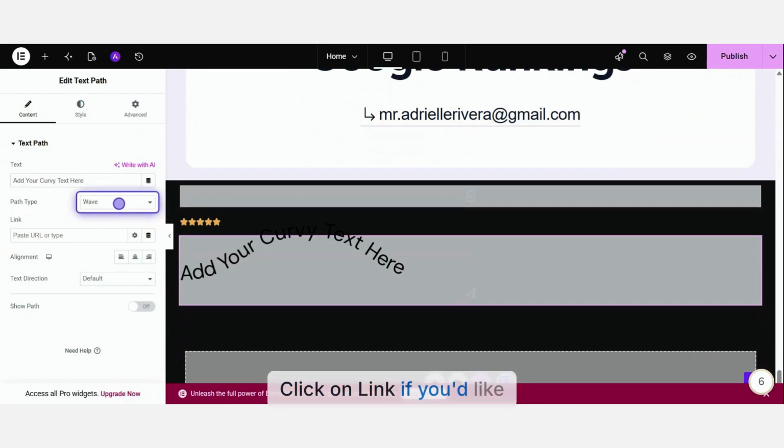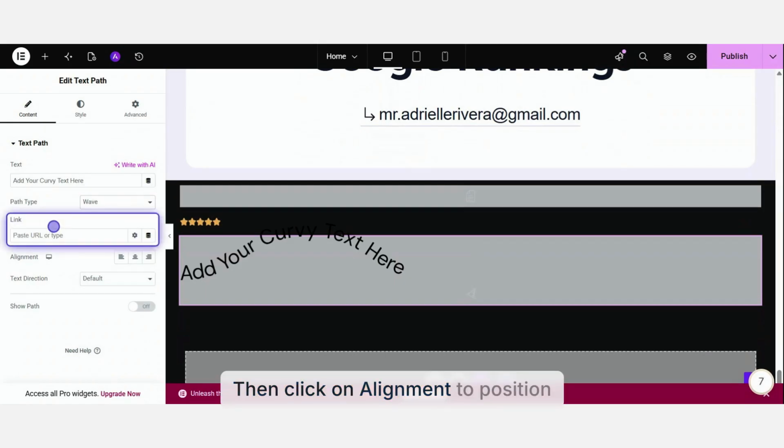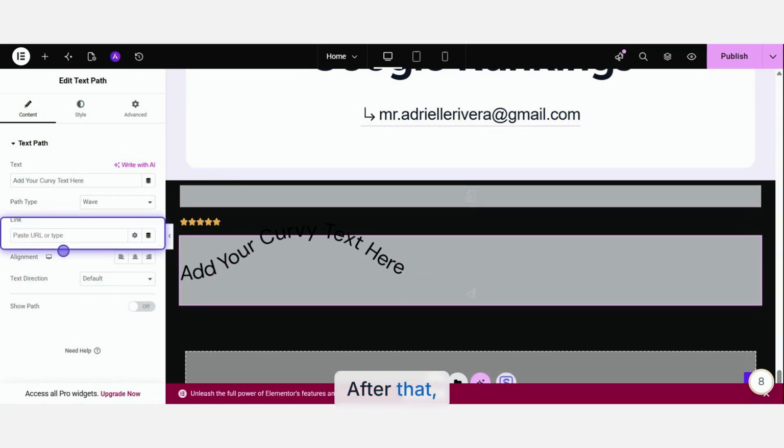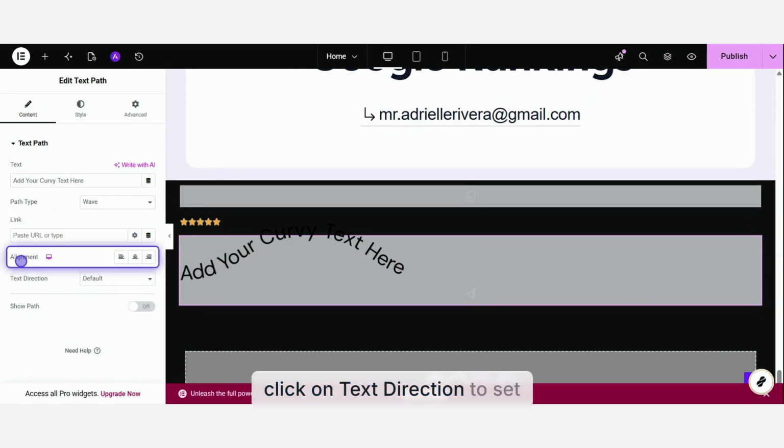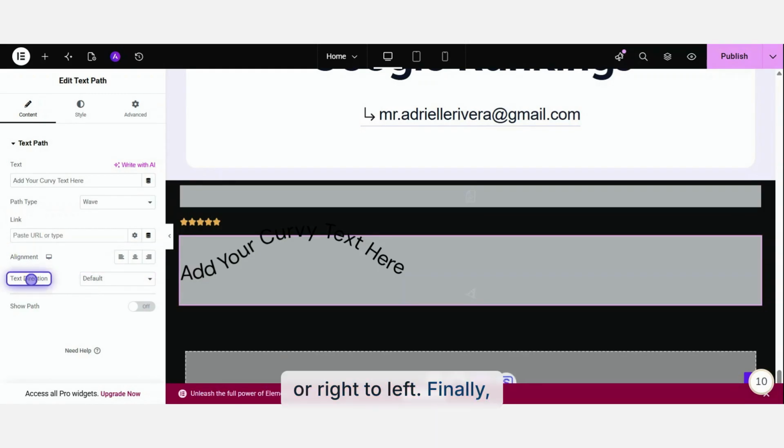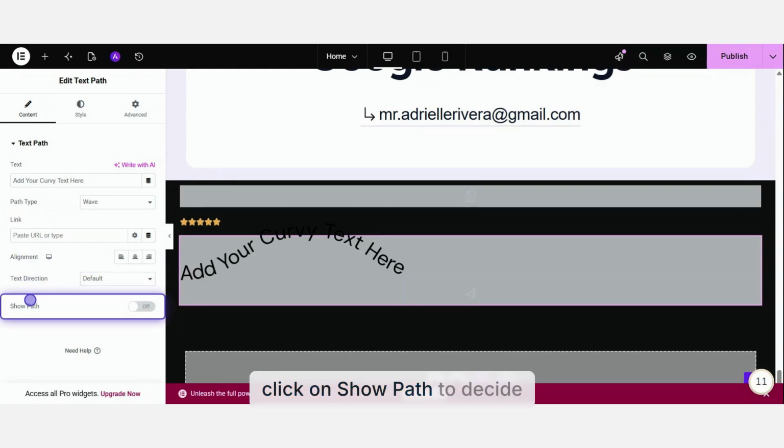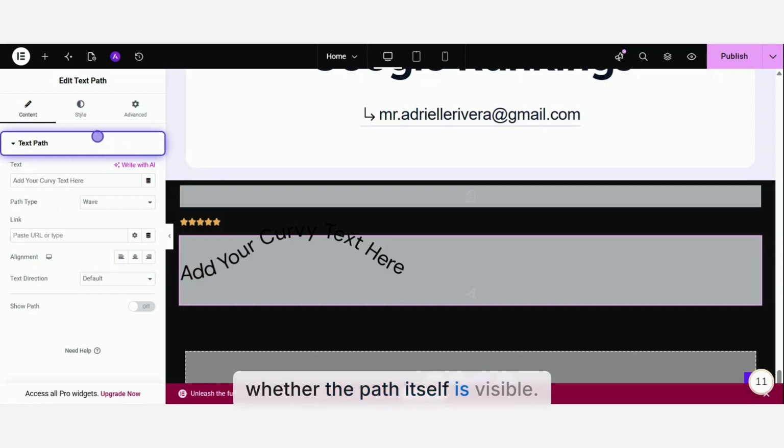Click on Link if you'd like to make your text path clickable. Then click on Alignment to position the text just right on the path. After that, click on Text Direction to set whether it reads left to right or right to left. Finally, click on Show Path to decide whether the path itself is visible.